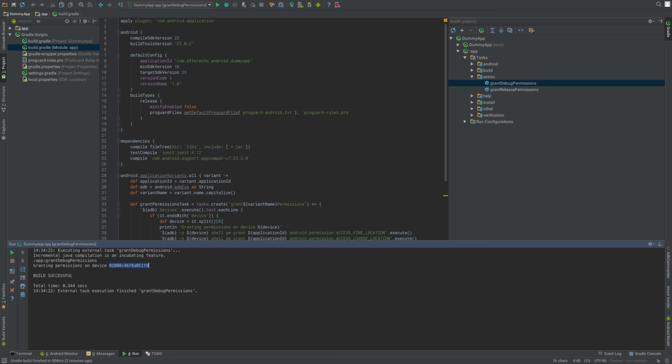And there you have it. You can now add a gradlew grantDebugPermissions line in your test scripts, so that when your app gets installed afresh, the tests don't fail because of the permissions dialog box that gets shown.